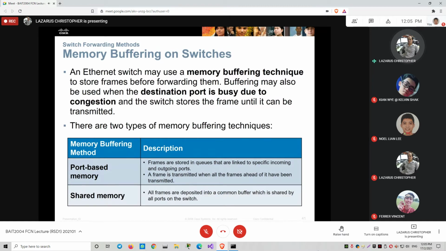So this one is per host. Other hosts maybe no need to delay. Some hosts need to delay, for example. So in that case, you may want to use port-based memory.